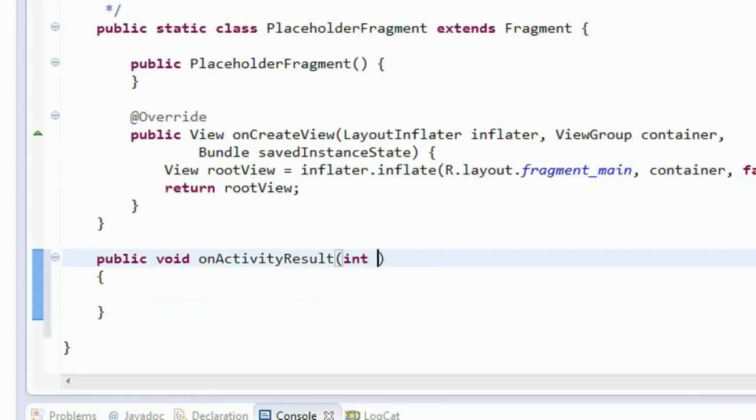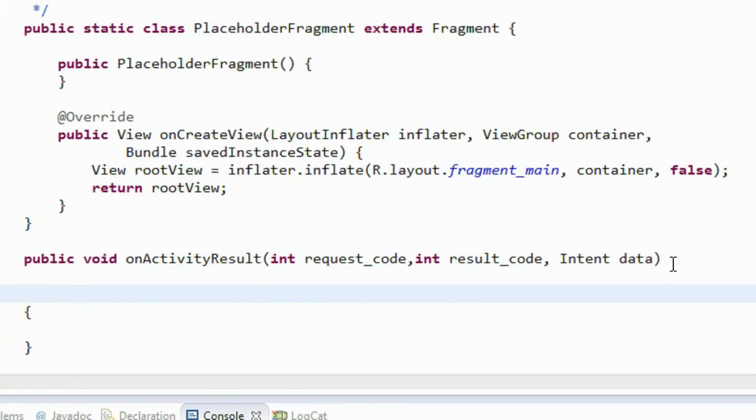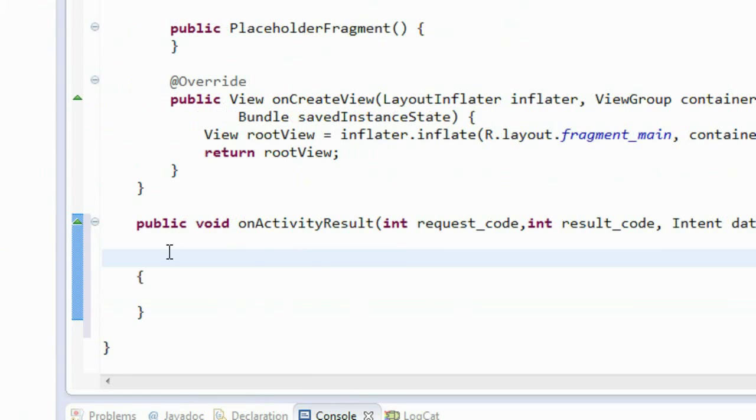It has 3 arguments: an int request code. The first argument is the request code, and the second argument is the result code, which is also an integer. The final argument is an Intent object, Intent data. Okay.